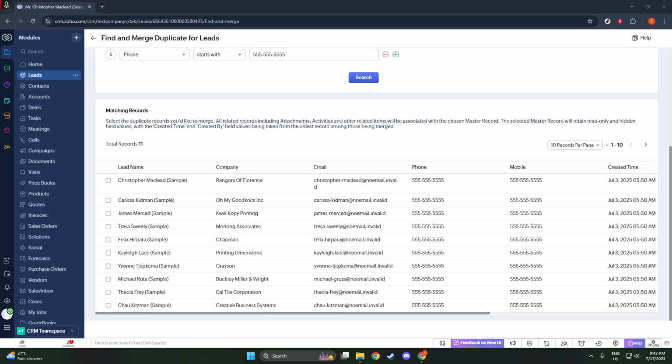And there you have it. By following these steps, you're effectively keeping your leads organized and your information precise in Zoho. Remember, routinely managing your leads by merging duplicates not only ensures data integrity, but also streamlines your workflows, helping you focus on what truly matters in your business relationships.